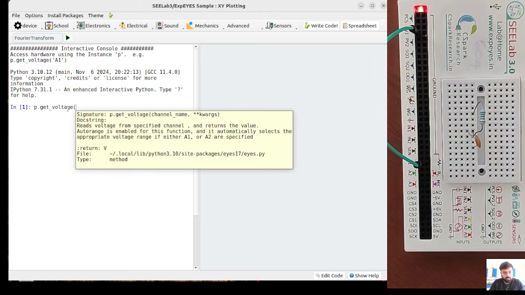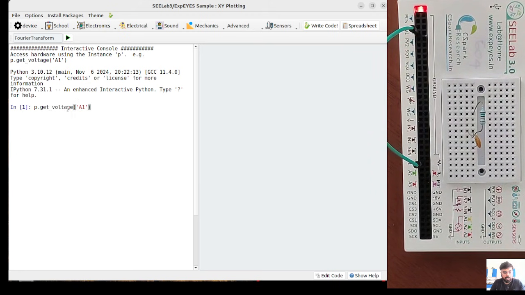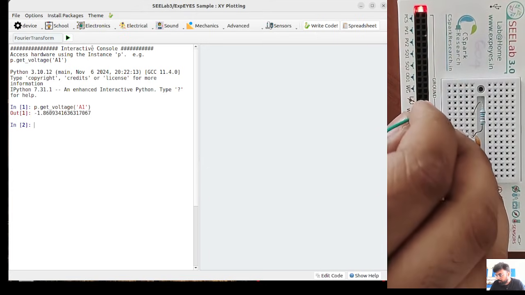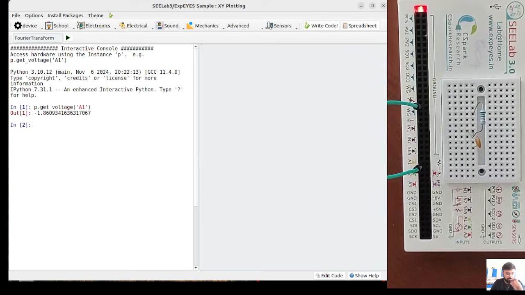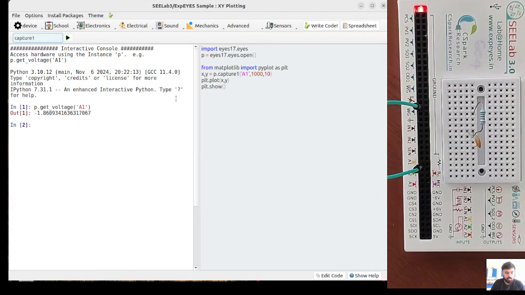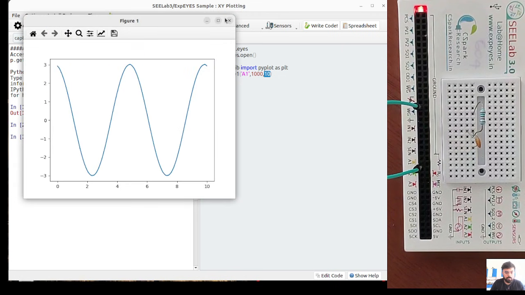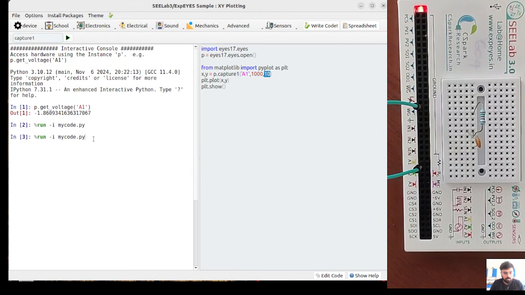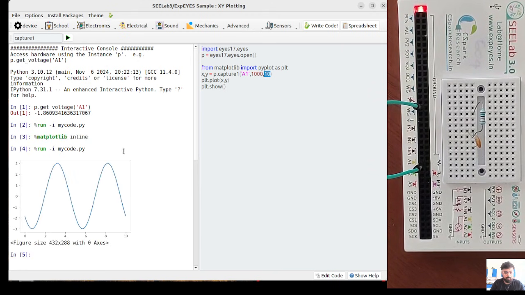Let's say get voltage from A1. So this is an embedded Python notebook where you can write simple code and try out things. Let's say I take an example here. There are some examples that are given. Capture 1. It says capture from A1, 1000 points with 10 microseconds delay between each point, and just simply run this and you have these readings here. I can also do %matplotlib inline to get the plots within my notebook itself.